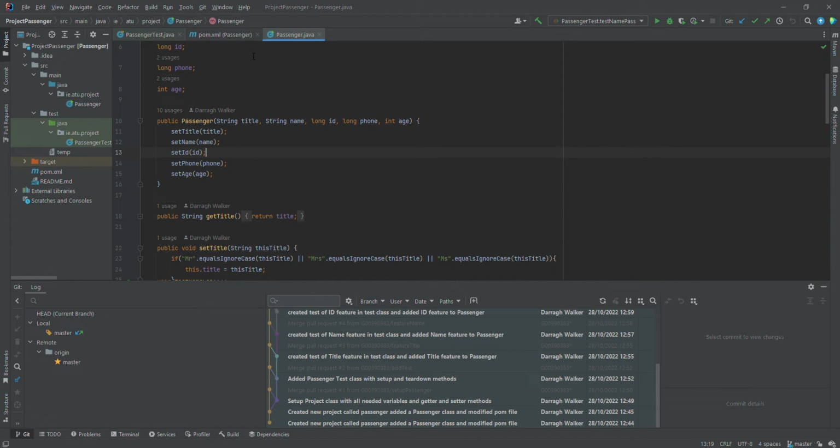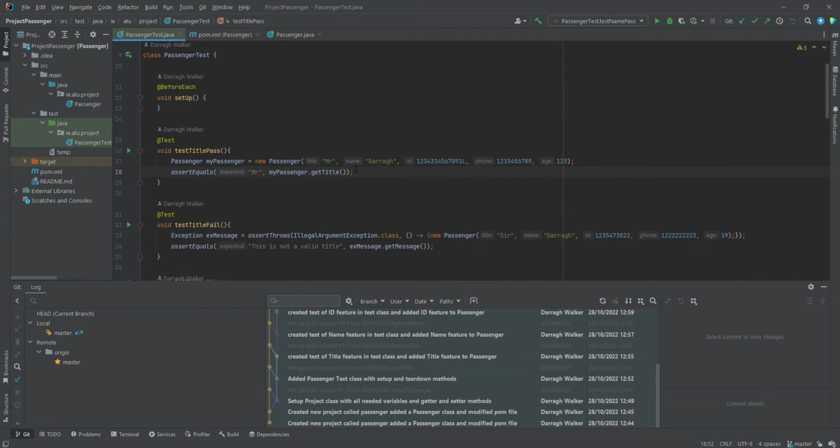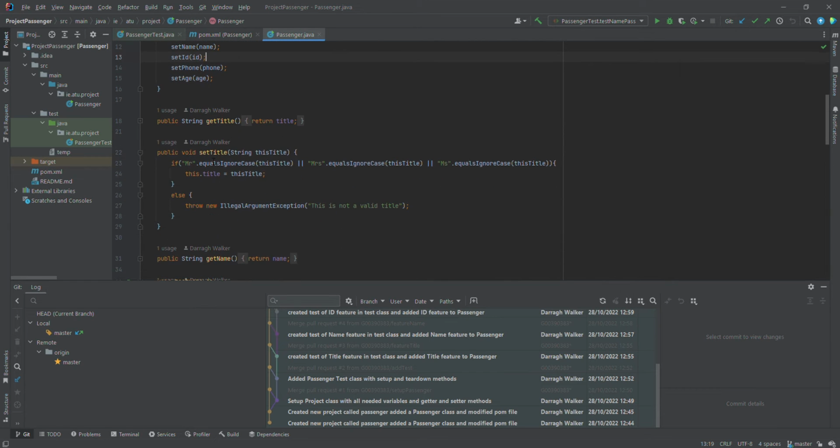For my first test, test title pass, I passed Mr. to the title constructor and then asserted that Mr. was received when using myPassenger.getTitle. To allow this in my main code, I changed my setTitleSetter method to use an if-else statement that if one of the allowed titles was passed, it would return the title, and if one of the allowed titles was not passed, it would throw the illegal argument.